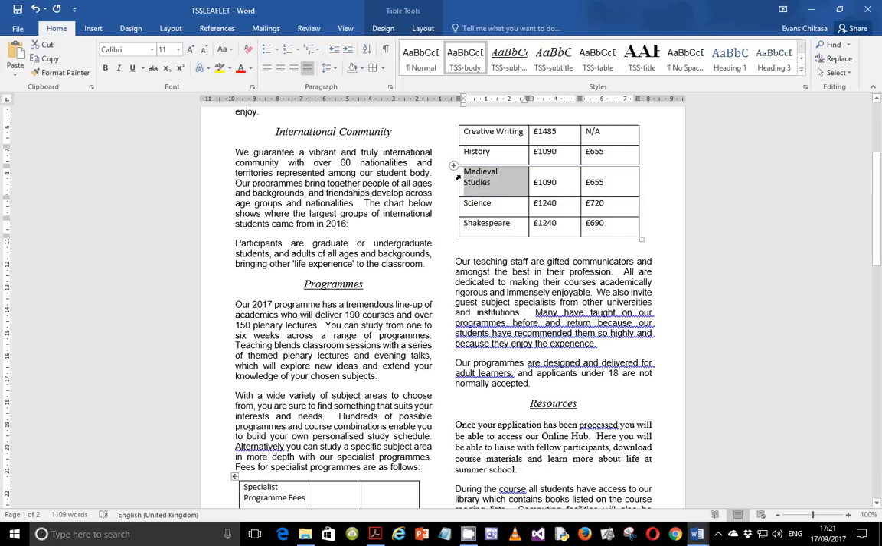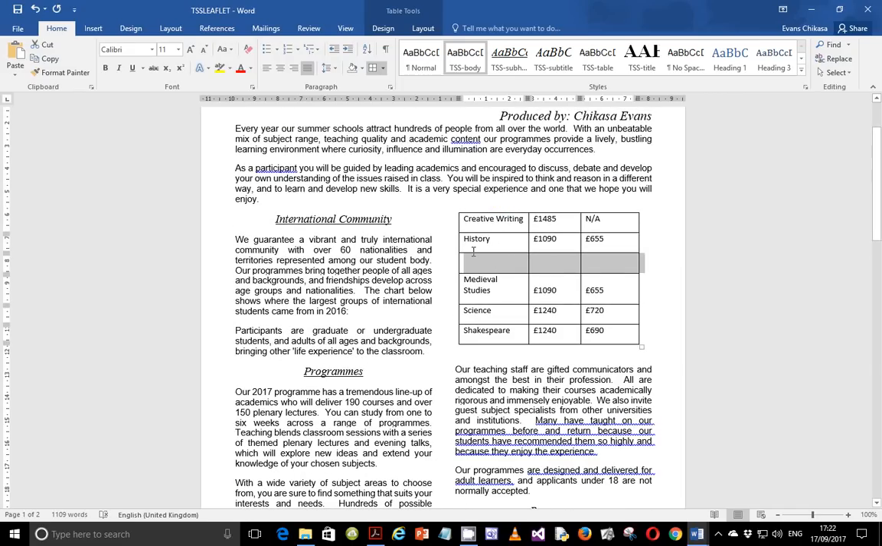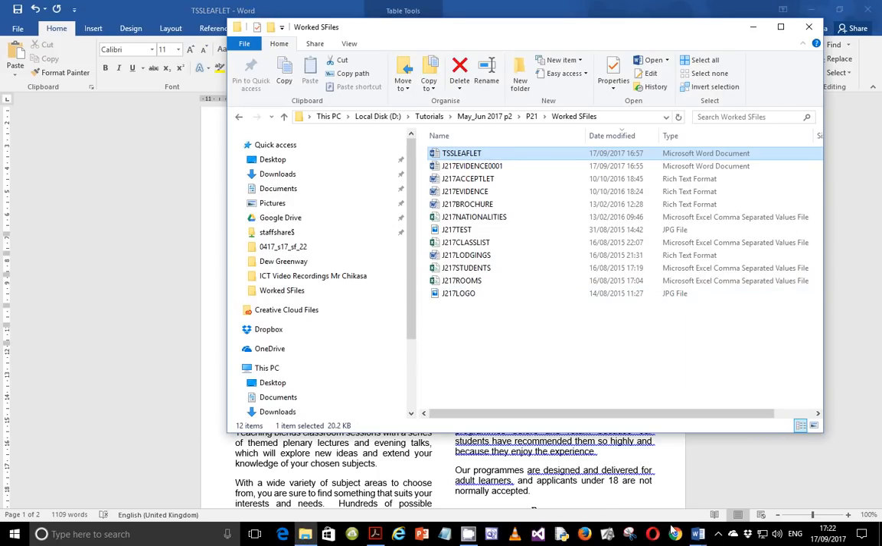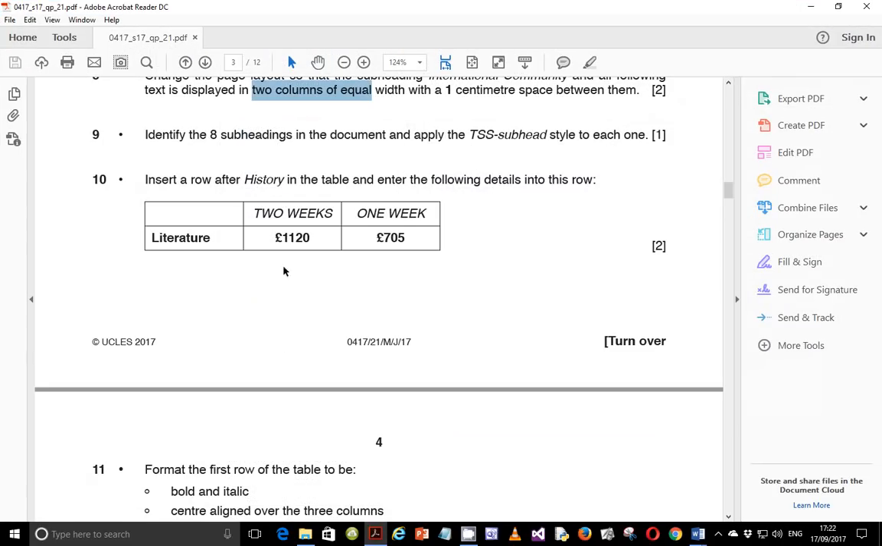Okay, so here you're going to right click and insert row below. Okay, or row above, since it's studies we've selected. So row above, and you notice that the row comes just between history and medical. I don't know if it's supposed to be medical or medieval studies. Okay, so the data that we're supposed to insert here is literature, and it's supposed to be 1120 pounds and 705 pounds.